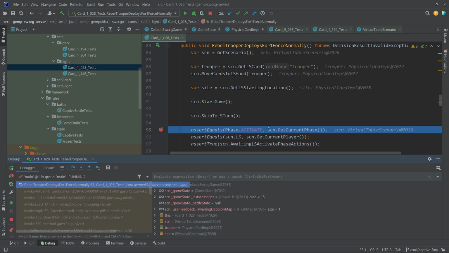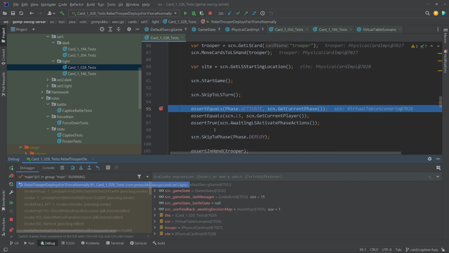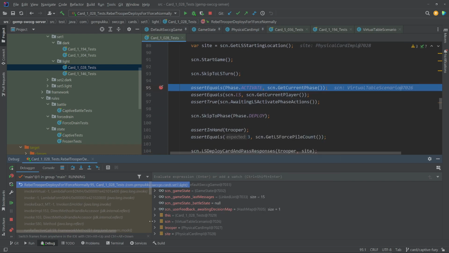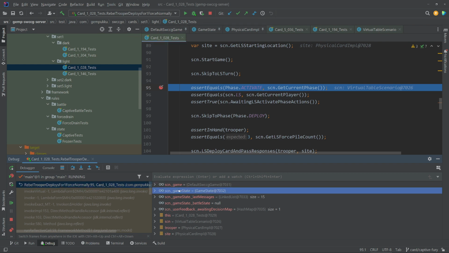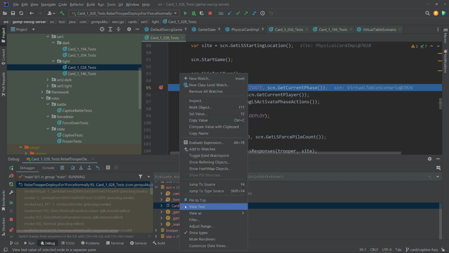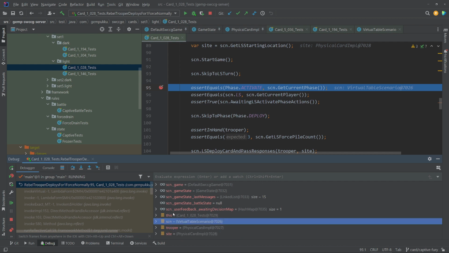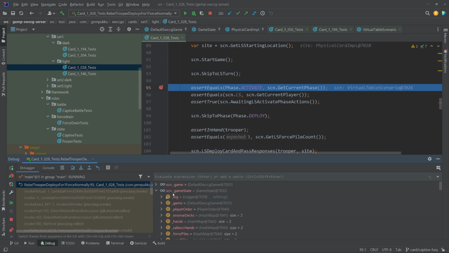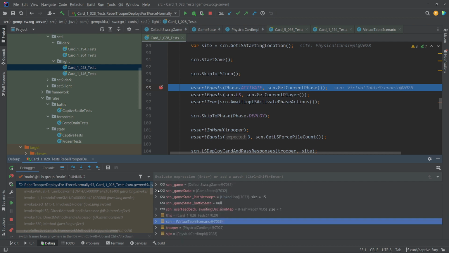This is incredibly powerful because now I can inspect the game state specifically to try and figure out what's going on. In the scene, there are references to the game state, the game, and the user feedback, all of which you can see I've pinned to the top. You can do that with any of these items by right-clicking and going to add to watches, and that will add it up there to the top. So here I can look at the game state and try to inspect what exactly is going on.